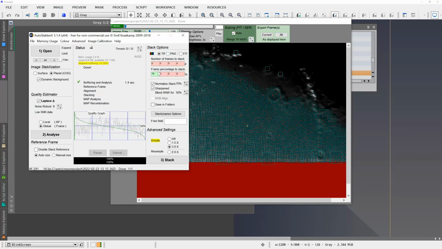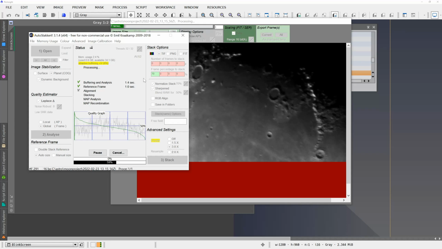Over here in stacking, I'm going to take the best 70%. So I'm going to toss out 30% of these, normalize the stack, sharpen it. And the other thing I'm going to do is take advantage of the fact that there was a little play in the images. So we have a little bit of dithering. So I'm going to drizzle this three times, which is going to make the image three times bigger than what the sensor captured, taking advantage of those shifted pixels. So let's go ahead and click stack and let that run through.